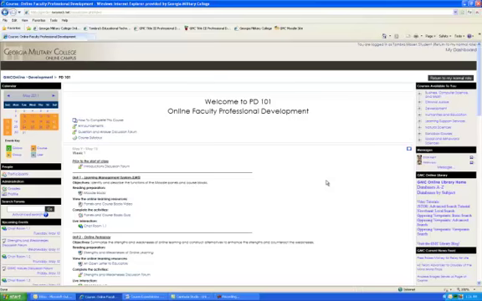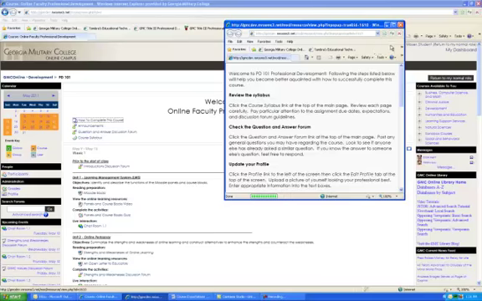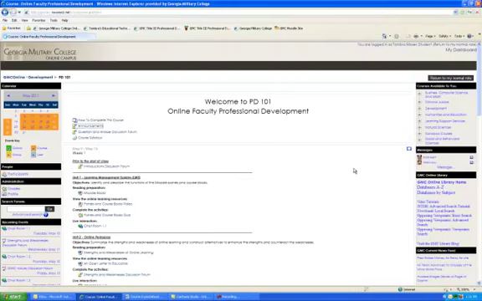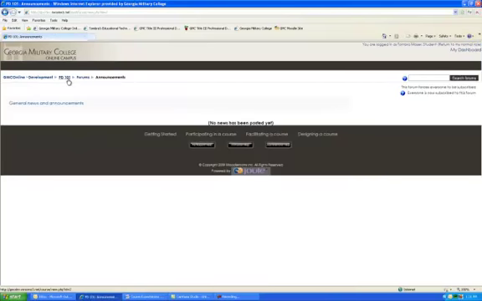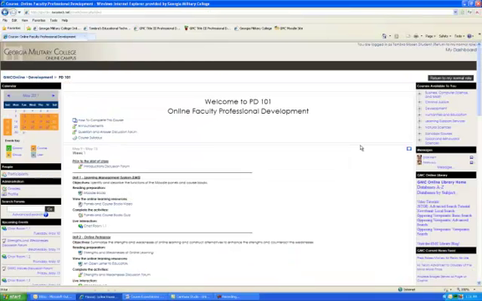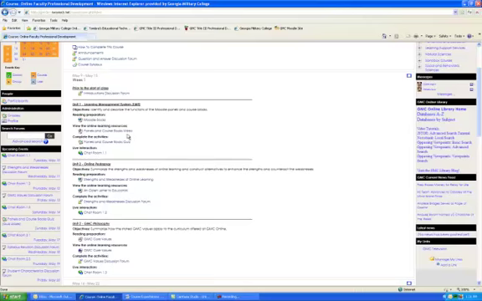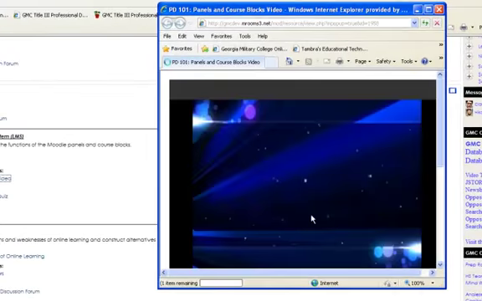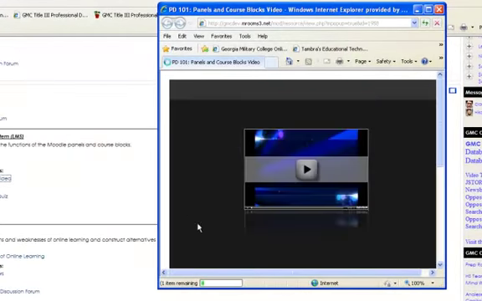The next thing you're going to want to do is check all the links for the course. All of them. You start at the top. Make sure they work. If one of the links does not work, please let the instructional designer know right away so that these can be fixed before the beginning of the term. Some of these take a little longer than others to load, especially if it's a movie. You see it's beginning, but it's still loading because the little circle's going around.